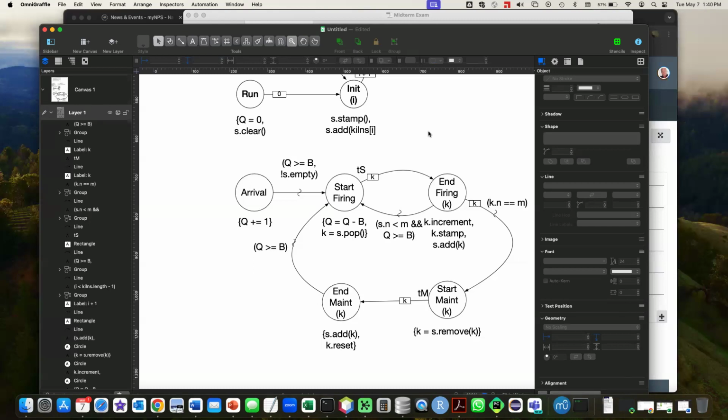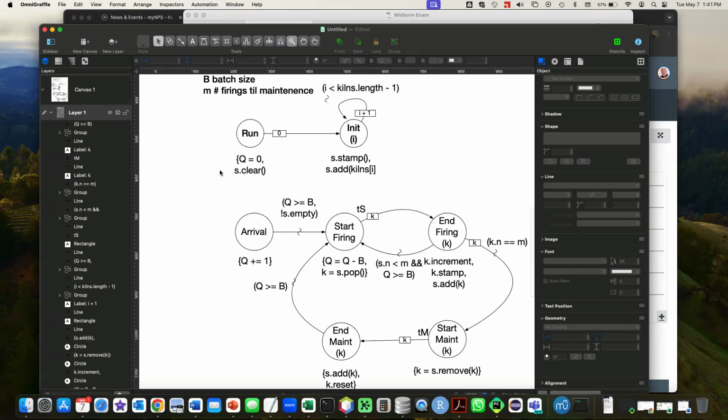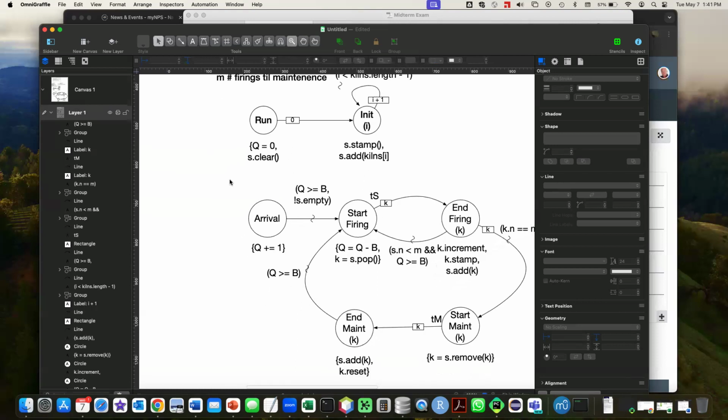Yes, question. Well, for this, I'm assuming that there's going to be an arrival process we're going to listen to. Yeah, good. The question is, what about the arrival? If we're doing a complete model, then the answer is yes. Because if this were all there were, then the runs and the inits would happen and then nothing else. But if we were to listen to an arrival process, then the arrival events would trigger this and it would be on our way.